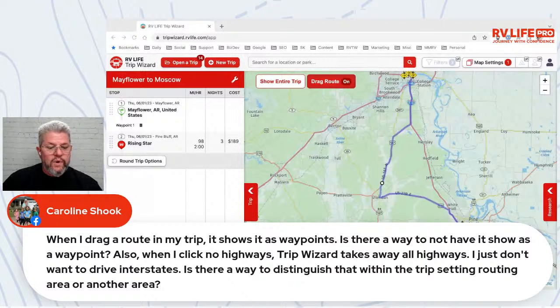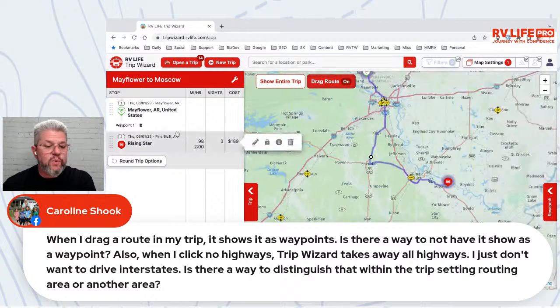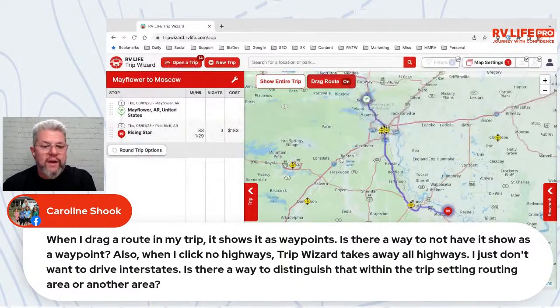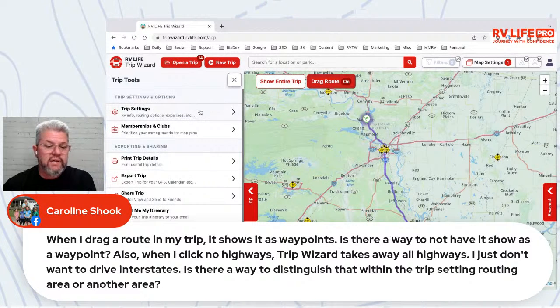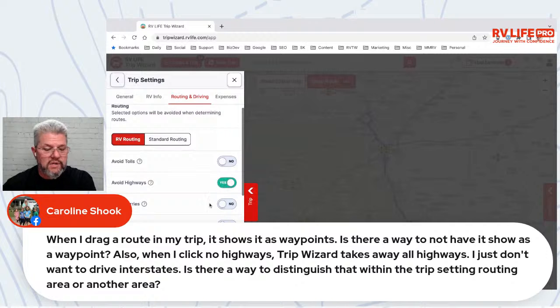When I click no highways, I just don't want to drive interstates. So is there a way to distinguish that within the trip setting, routing area? Okay, so this is another great question, Carolyn. What Carolyn is saying here is, let's delete this waypoint, if we turn off no highways, which we'll try and we'll see what it gets us. Routing and driving, avoid highways.